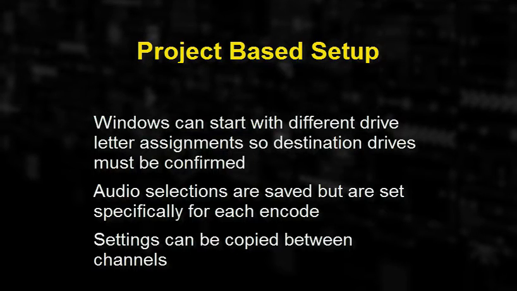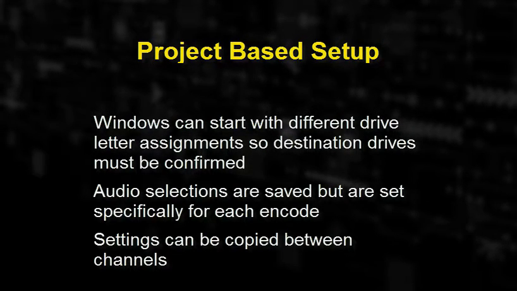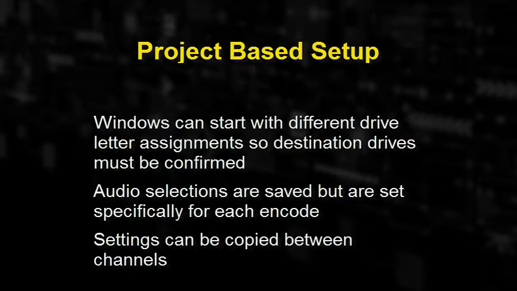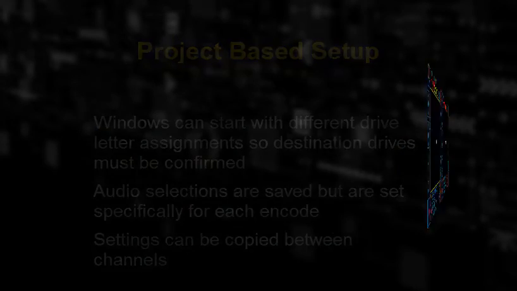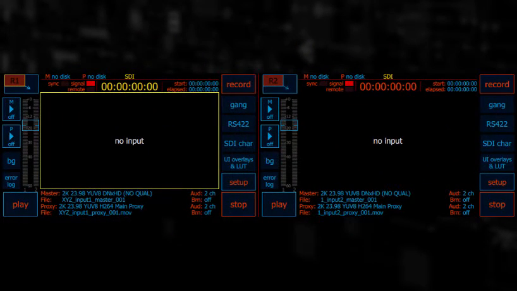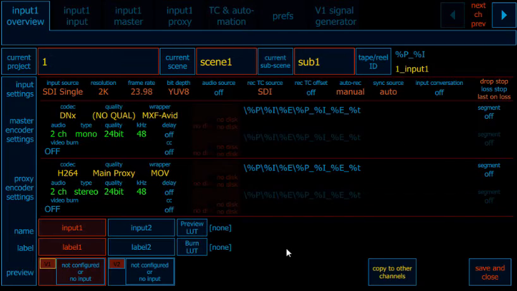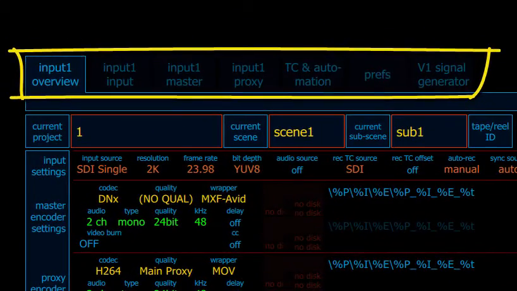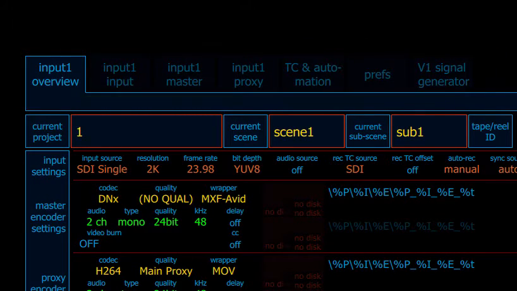To help speed setup for situations where audio and/or destination drive selections will be identical across channels, there are methods for copying settings between channels, which we will look at shortly. Because of this new project-oriented behavior, the first page you enter when pressing Setup is the Overview page. It should be noted that there are many settings stored within a project. Project Manager, where we are going shortly, only deals with settings directly related to folder and file naming. The rest of the settings are managed on the various setup pages, accessed by these tabs across the top of the screen. There are a few things you should know before jumping into project management.